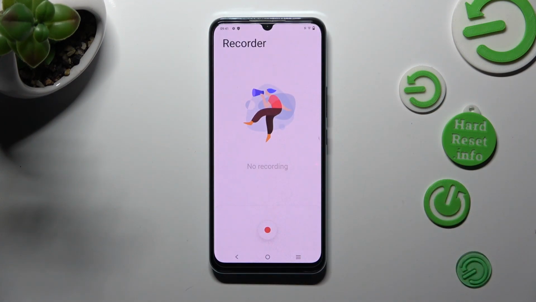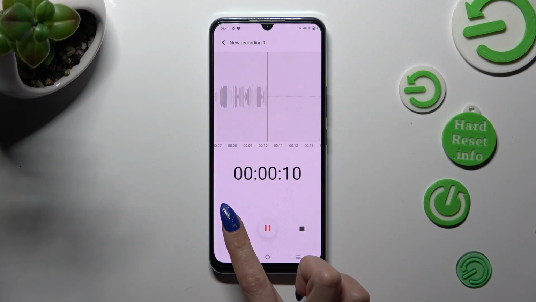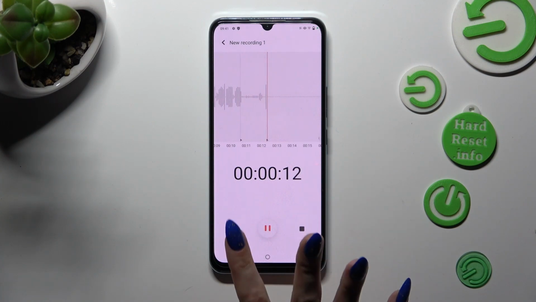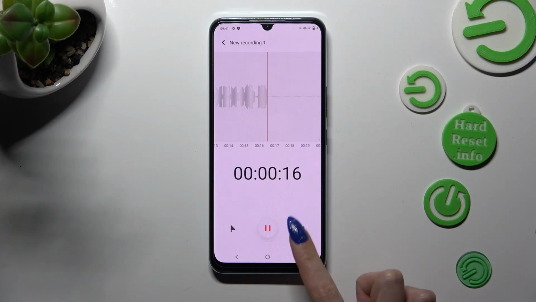To start your recording, click on this red button. You can pause it or unpause it using the same one. If you want to add a bookmark, click on the left one. And in order to end it and save it, on the right one.